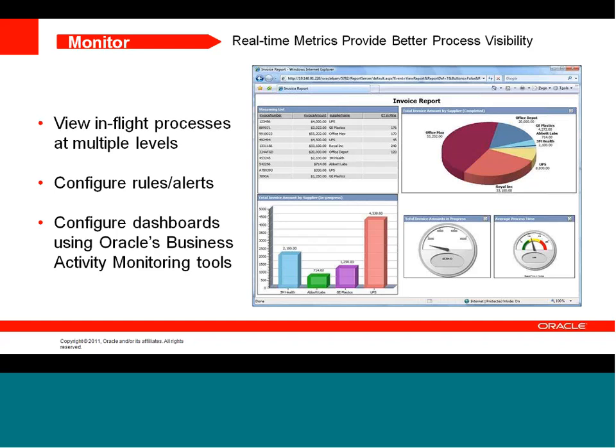And you can configure this dashboard. And again, we're using standard Oracle technology here. The workflow is standard Oracle workflow. This is Oracle's business activity monitoring tool, which again is standards-based reporting on items in the workflow.